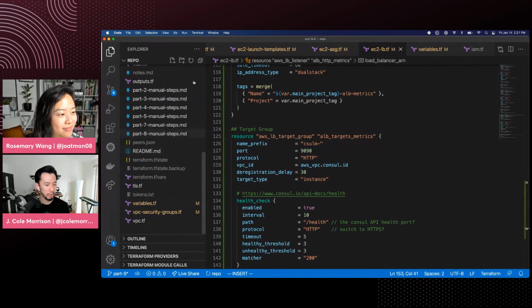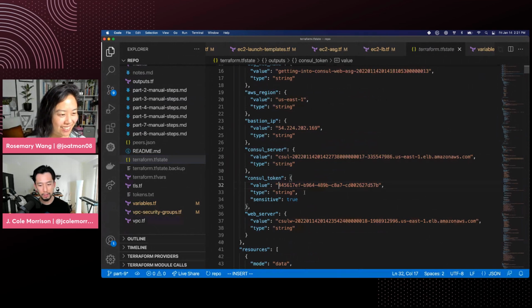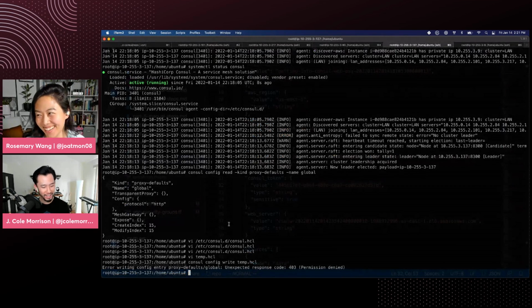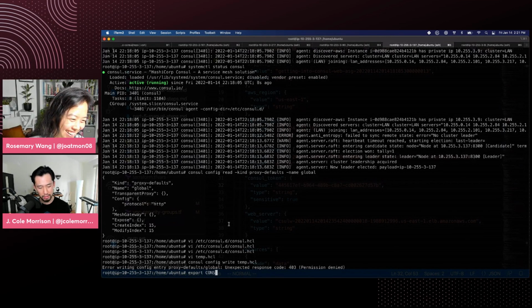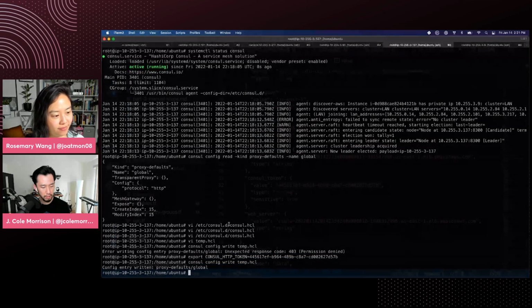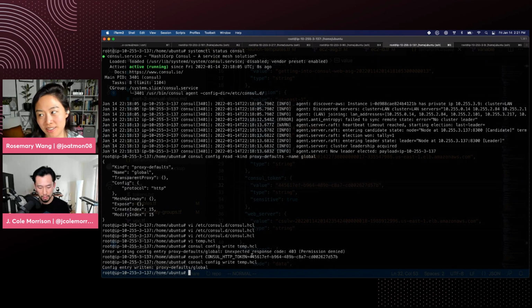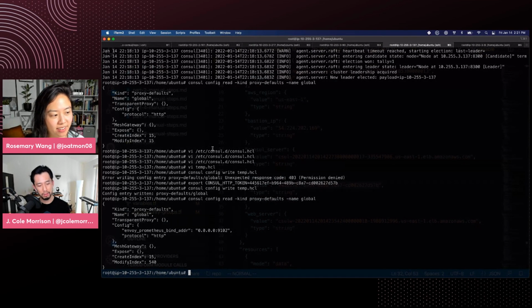Give me one second. This is the CONSUL_HTTP_TOKEN, right? Sure, that's it. There you go. Now you can read proxy defaults again, which I believe was this. Yep, there it is. Now we can restart.